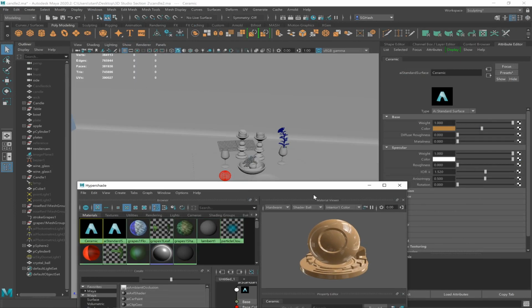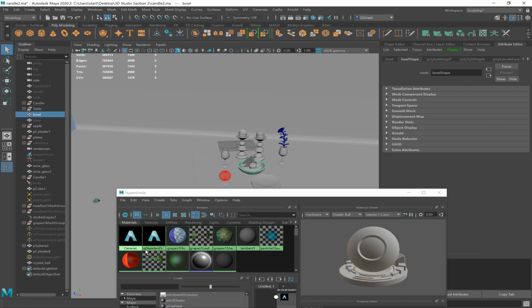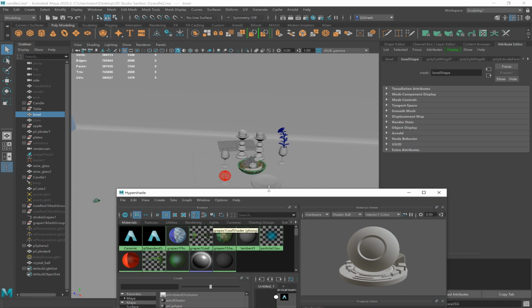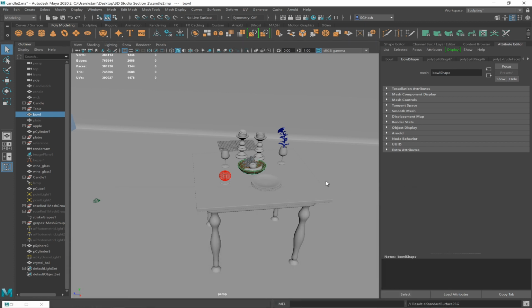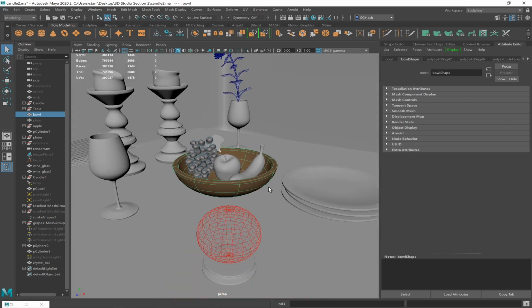How do I add it to the scene? There's two ways to do it. If you have middle click, by the way, you can just middle click and drag it directly onto your object. I'm using a trackpad, so I don't have middle click. Another way to do it is to select the object, then right click on the shader or material you want to add, and with right click, use assign material to selection. And then you can see now I have a ceramic bowl. Very easy. All right. Easy peasy.